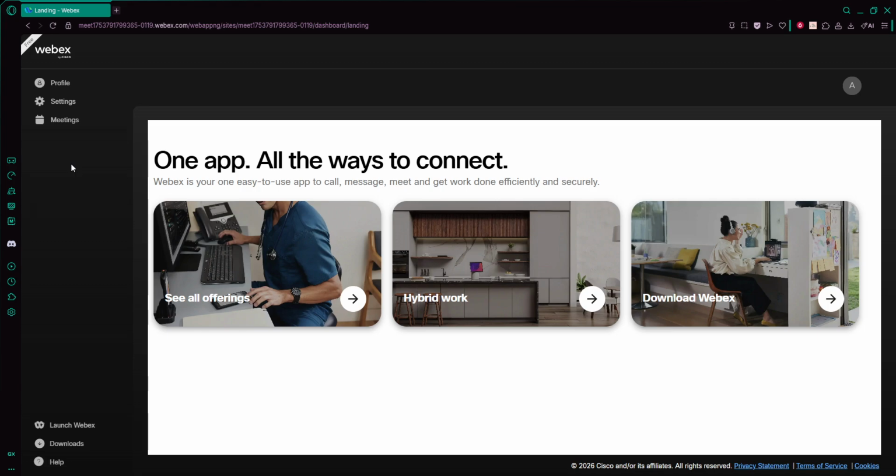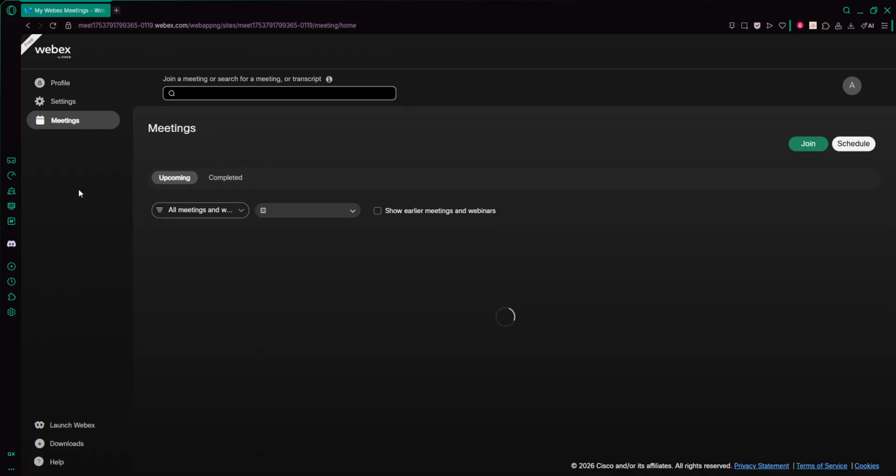If you don't see a recording section, it might be because you're not using a premium account. Unfortunately, only premium Webex accounts have access to this feature, so you'll need to upgrade if you want to download your recordings directly. Assuming you have access, click on Recordings.